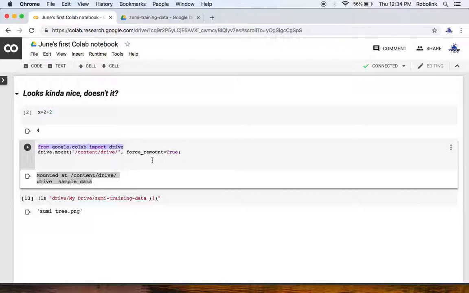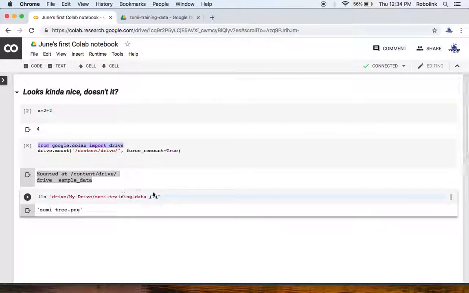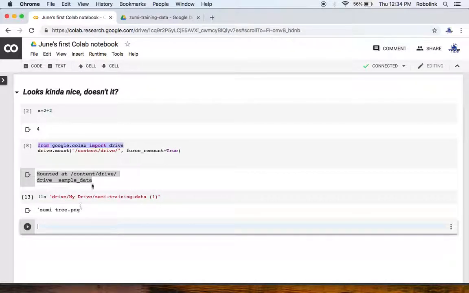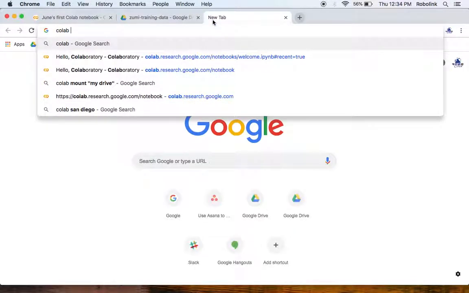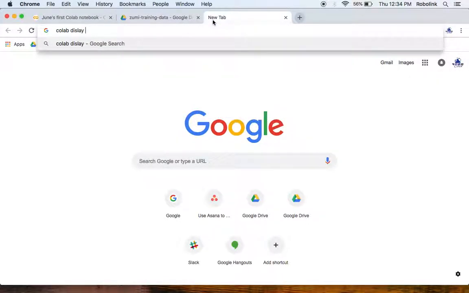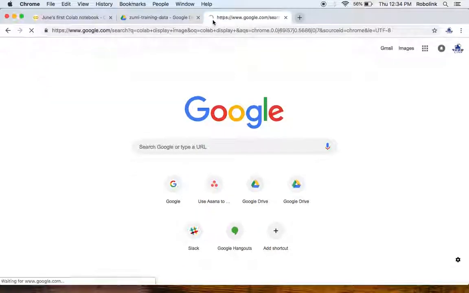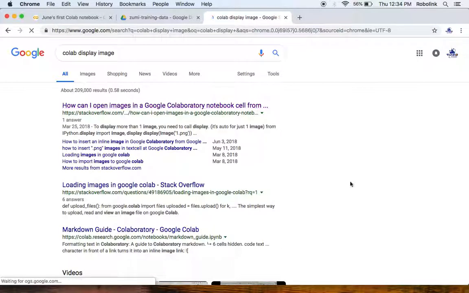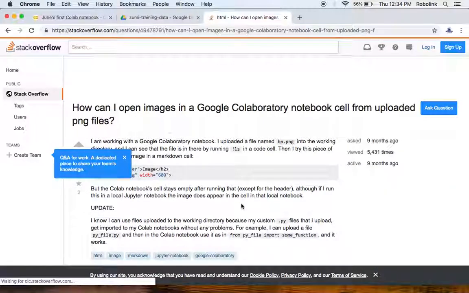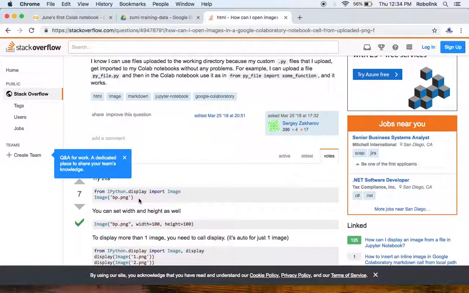Then we're going to do some crazy stuff, run it through a neural network and get it to understand what Zumi is actually seeing. Just to make absolutely sure, I'm also going to view this image. Colab, display image. Might as well Google this. Not you. All right, here we go. So this is how you display an image.